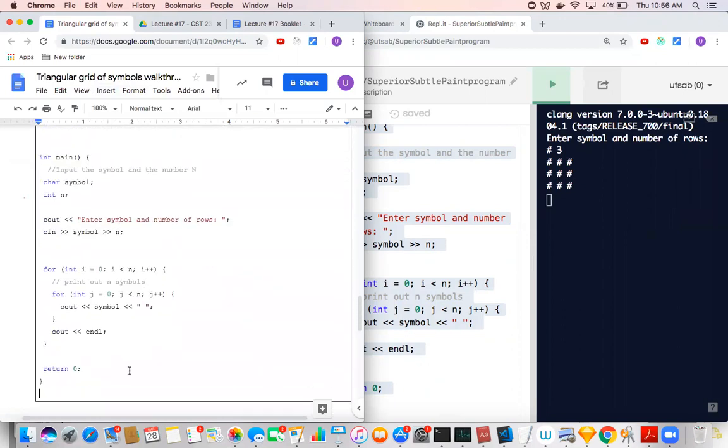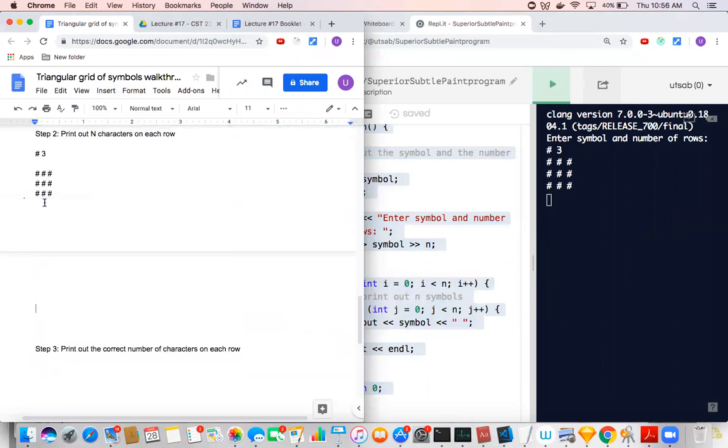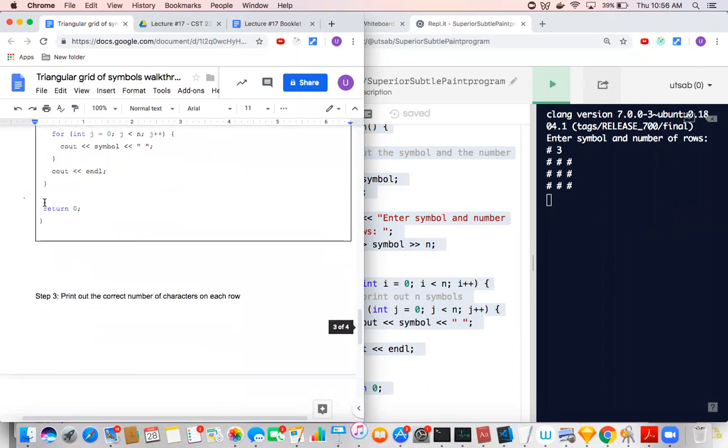Sorry, that was step 3. Okay, so now the final step here is we don't want to have this be a square looking grid. We want to have a triangular grid. So we just want these here.